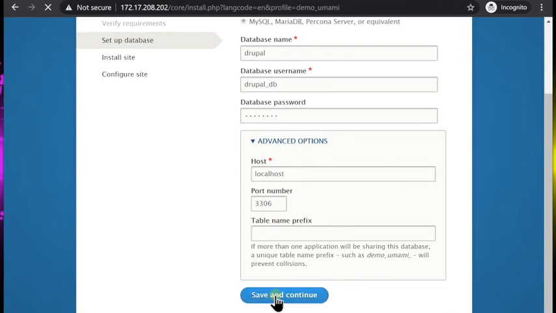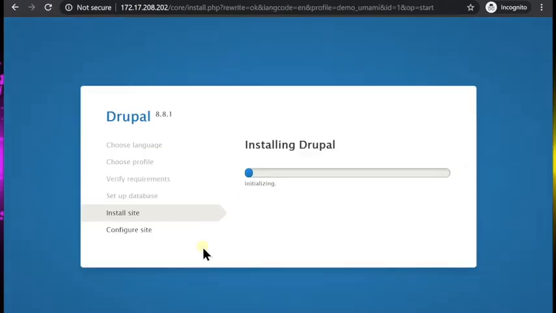And it should lead us right into the installation wizard, the actual process of installing and loading the database with the demo site and also the files and modules. So we're going to go ahead and let this run.